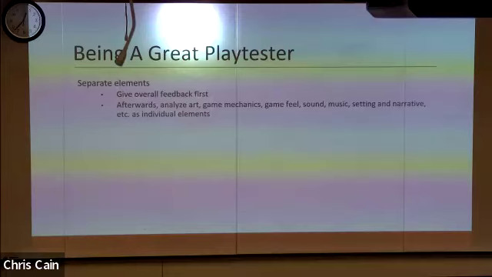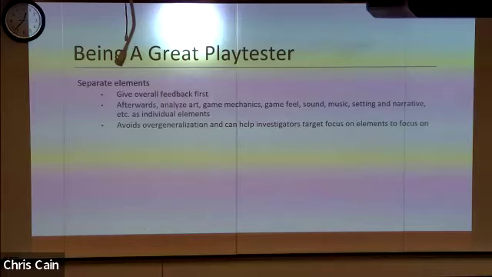You can imagine now getting that feedback for a game that you made. The more detailed that feedback is, the more you can learn from it, iterate on it, and the next game you produce is going to be better. You can avoid overgeneralization, which is good. It helps the investigators to focus on what the weak points are in their game.